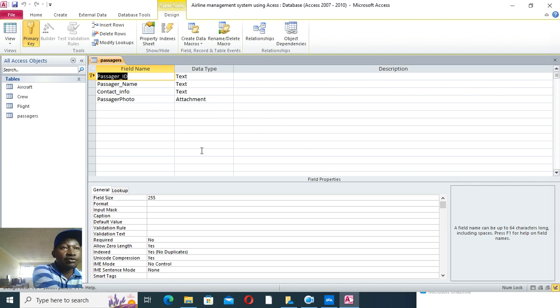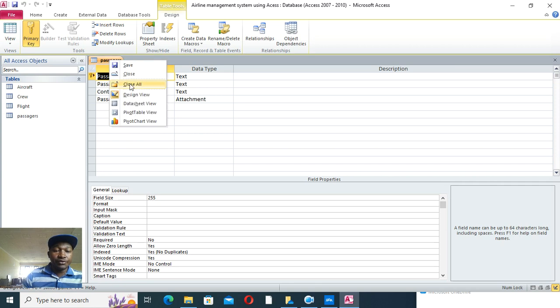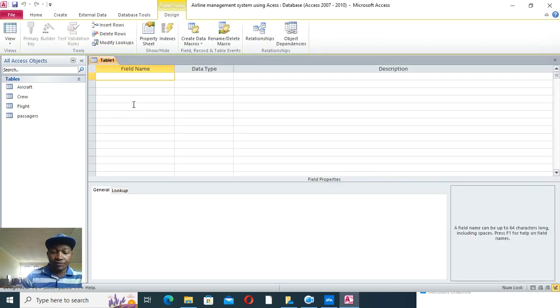We can talk of inventory. We can have the inventory table. So cross all, go to table design. We have the inventory ID. Then we have freight ID.